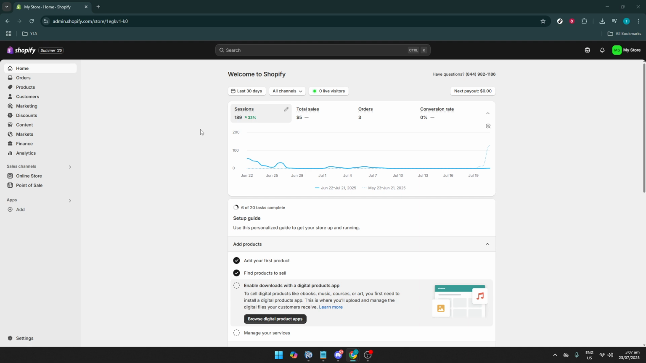Once logged in, you'll find yourself on the homepage dashboard, which is essentially the nerve center of your store operations. It provides a holistic view of your sales, traffic, and everything else e-commerce.